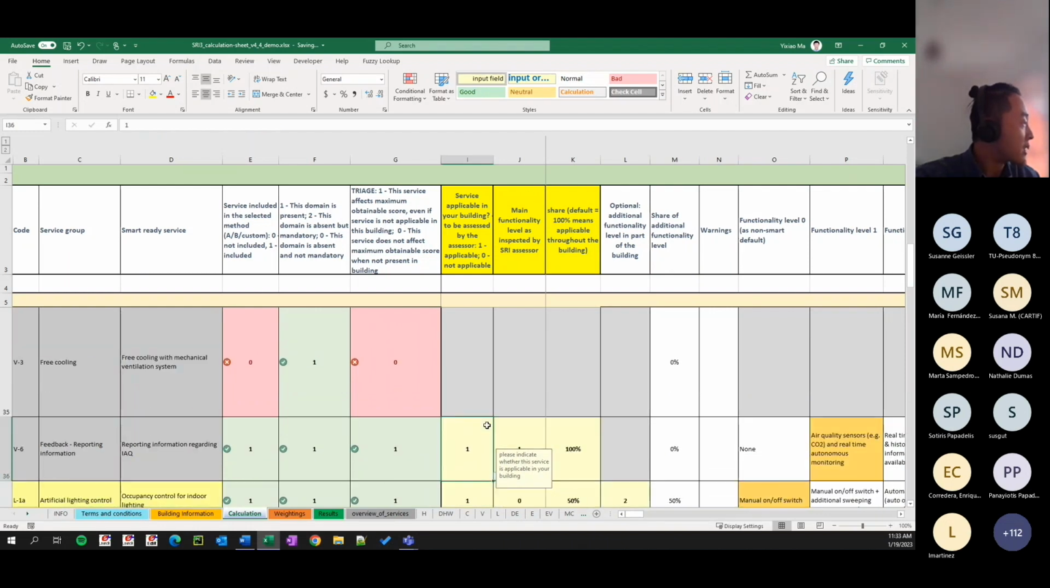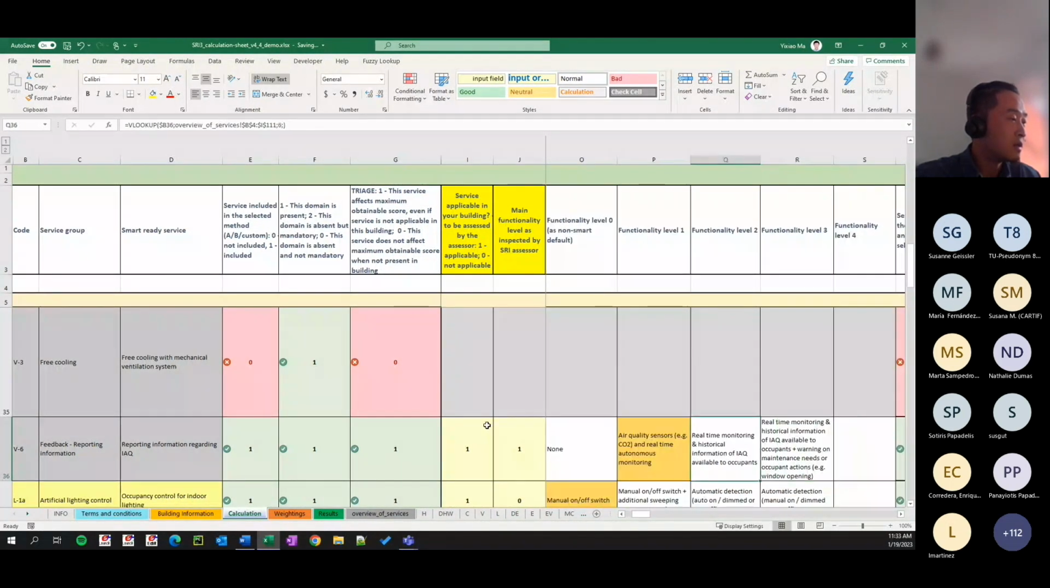And feedback information is available regarding the indoor air quality. This information is available in my system, and air quality sensors are available in each room. So that's functionality level 1.